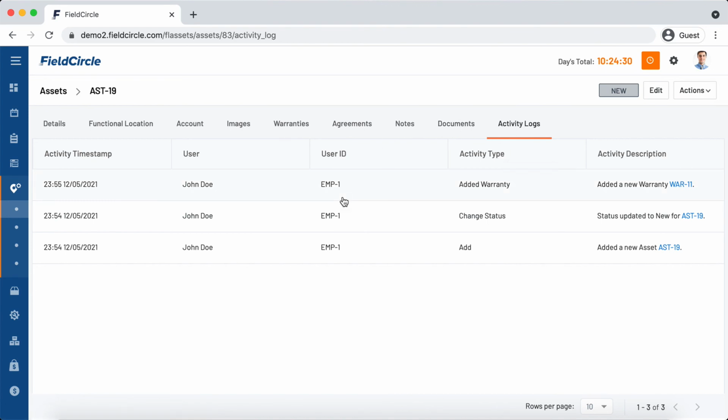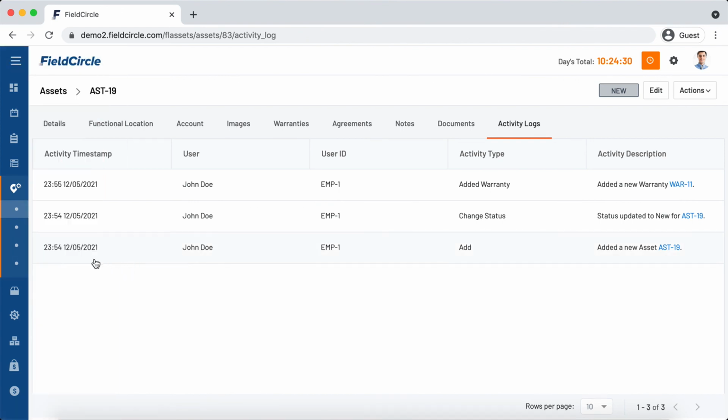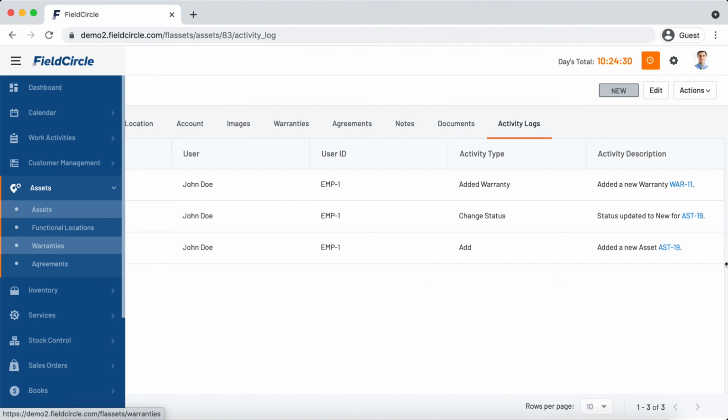I hope this was helpful. In the next couple of videos we'll talk about how to set up warranties, contracts, and how to create various categories for the same.